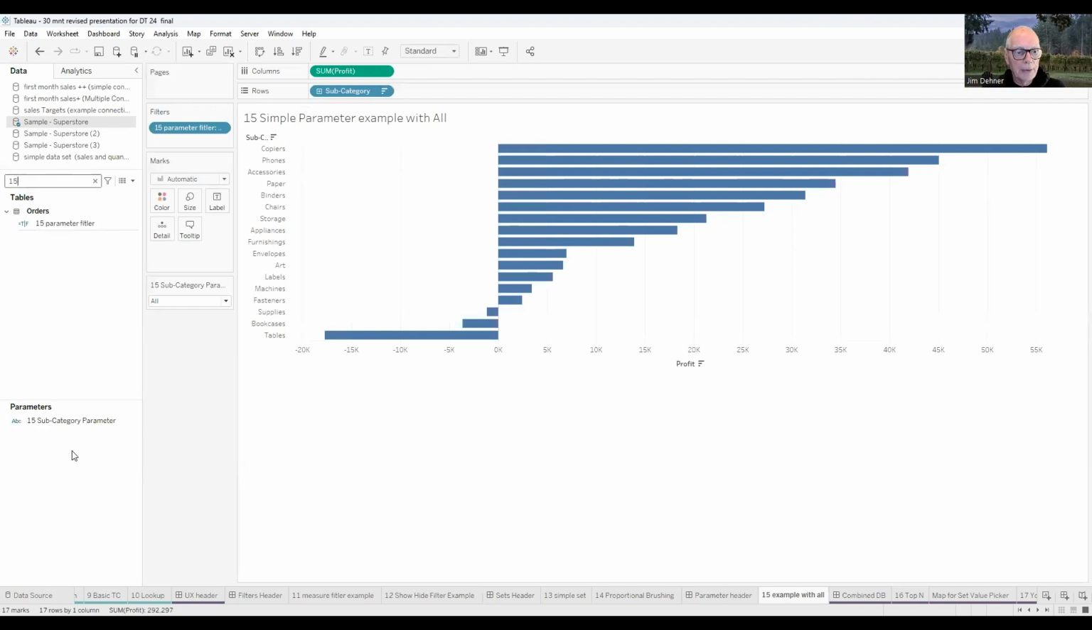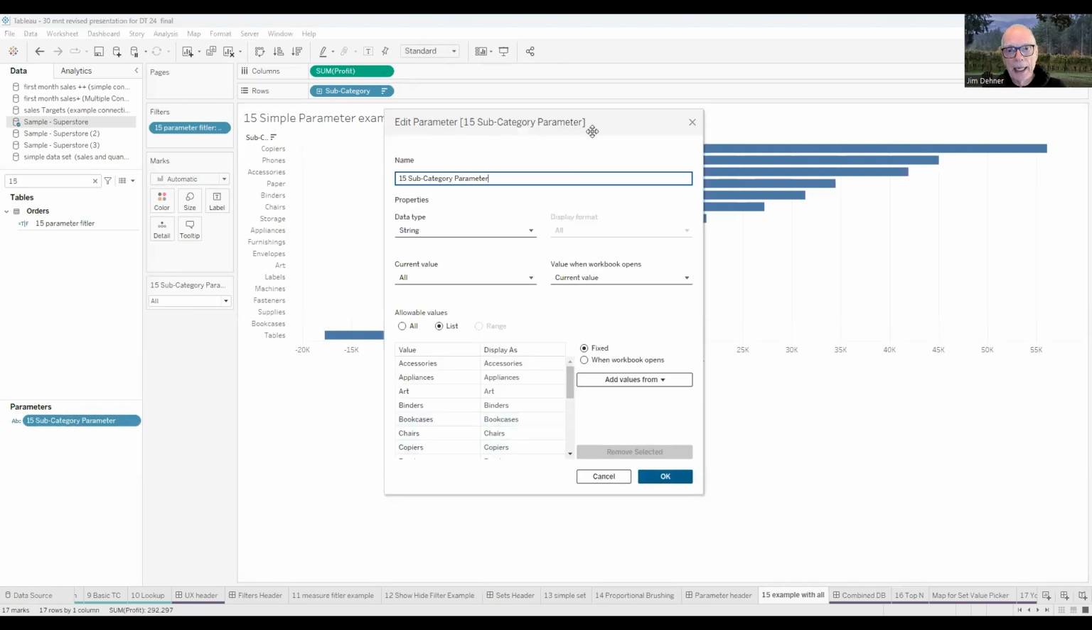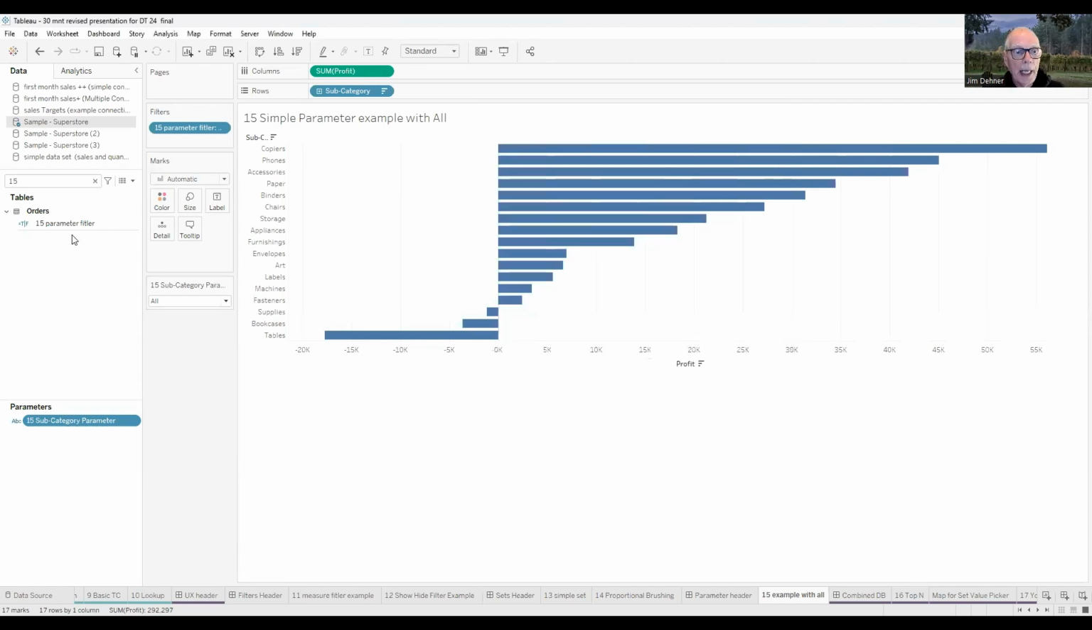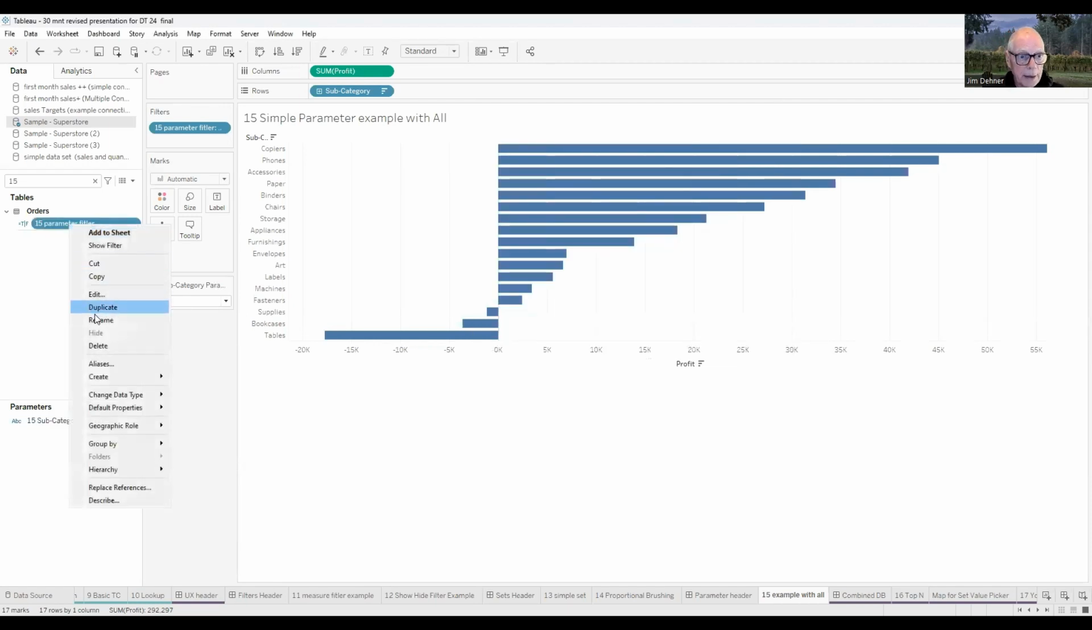I've created a subcategory parameter, and this happens to be a string parameter based on the name of the subcategory. I just created this directly from the data. But I've come back and added a value called All. I keyed this in, A-L-L.